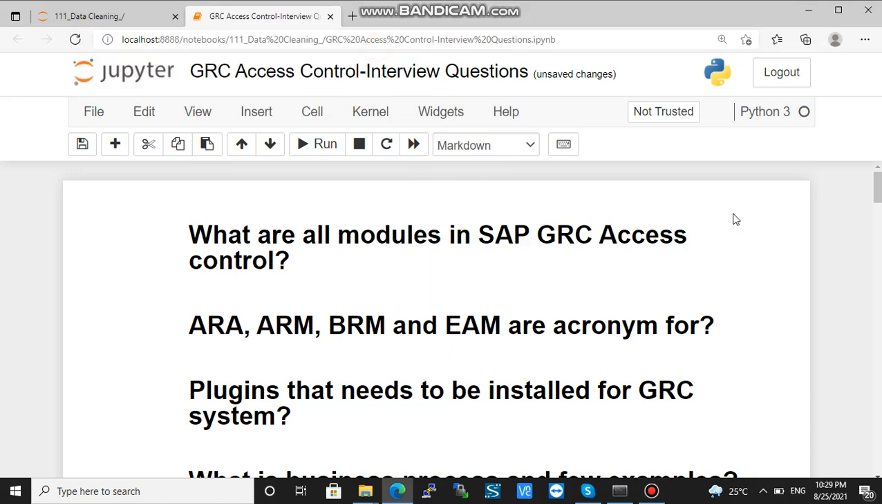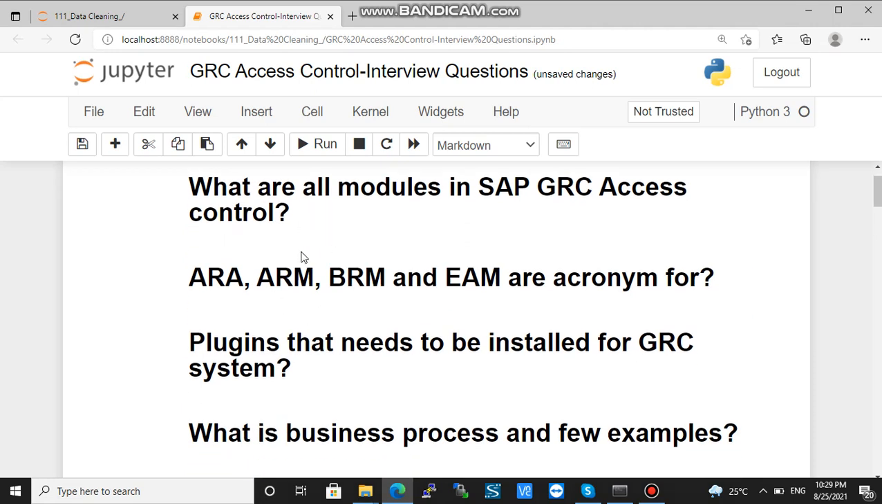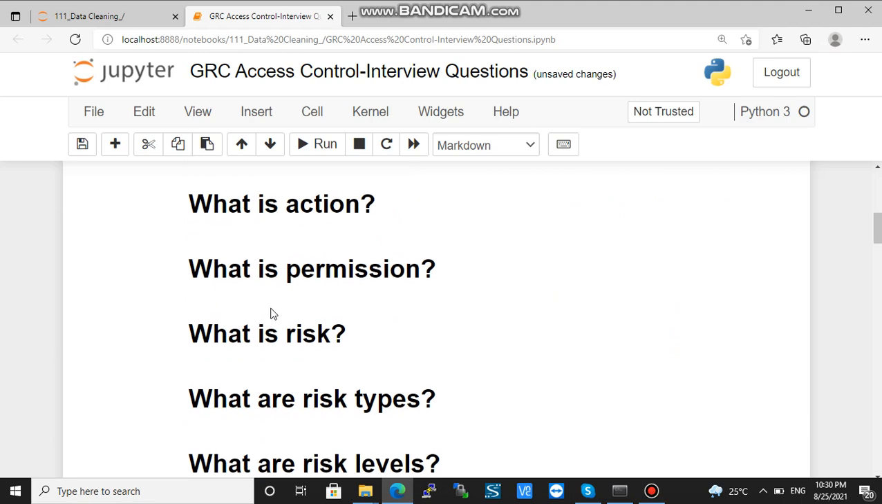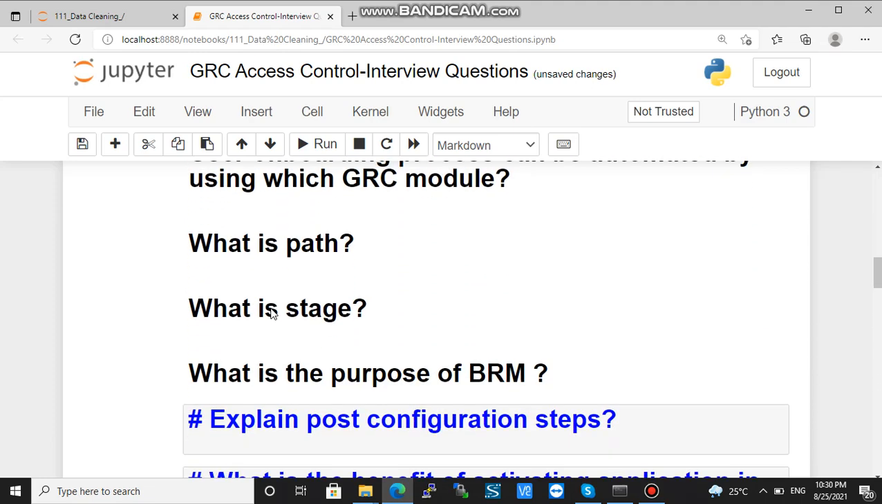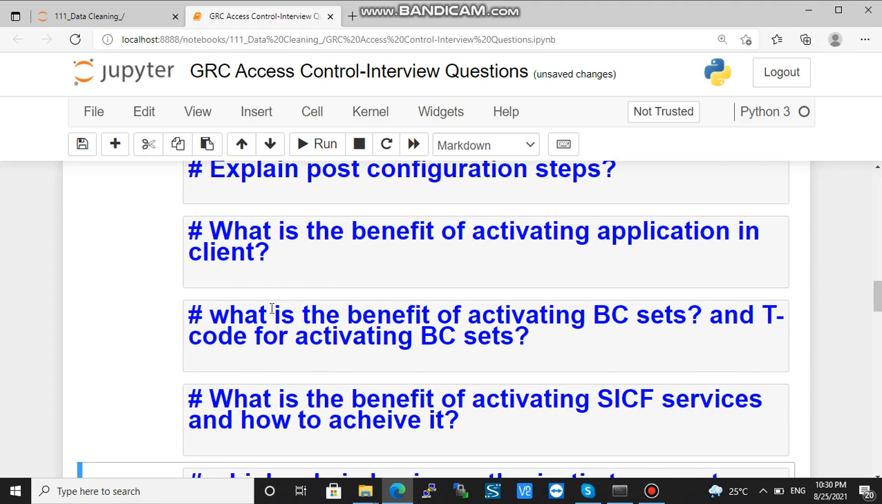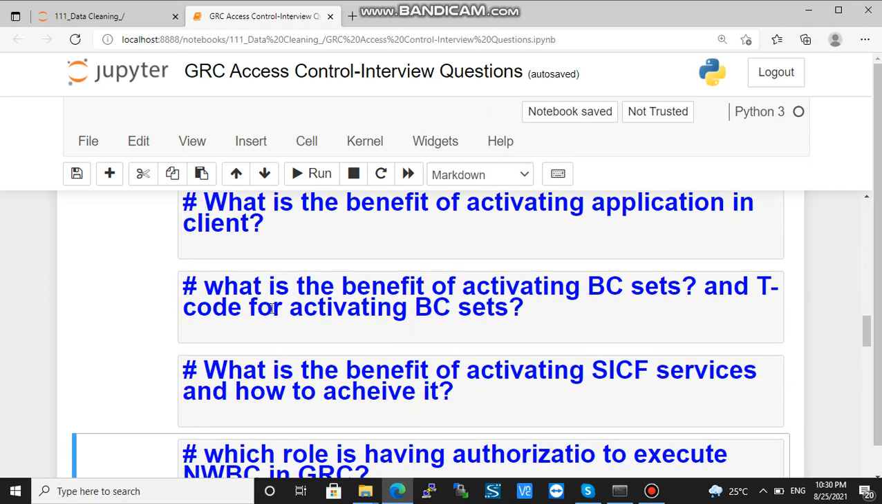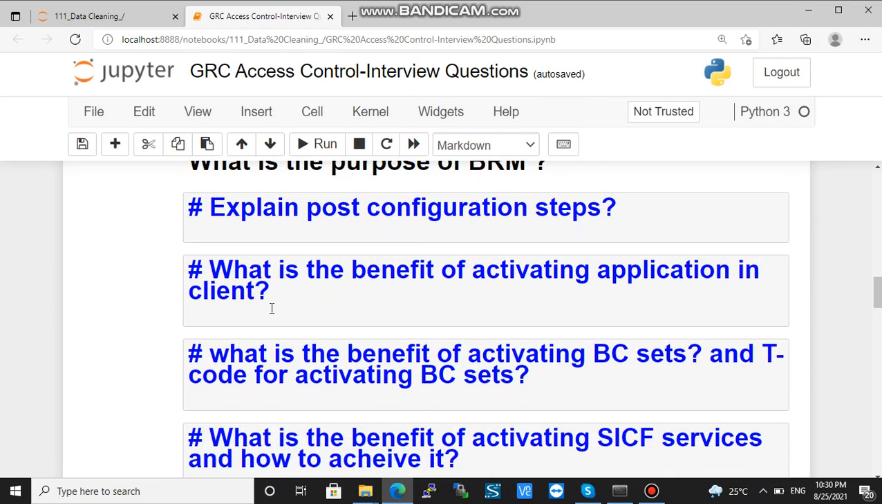Welcome to Governance, Risk and Compliance, Access Control, Interview Questions. We have already gone through these questions, so you can note it down and try to figure it out in your own way. That would be better. So this question we have already gone through. Now, these questions in blue color we'll be discussing here.